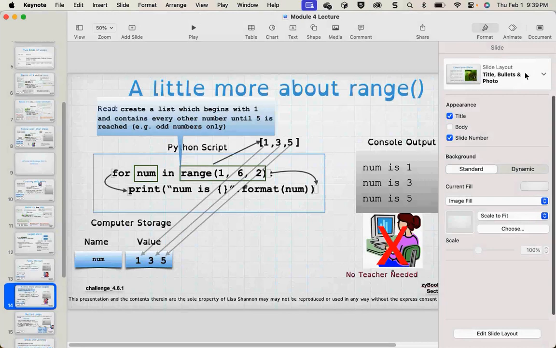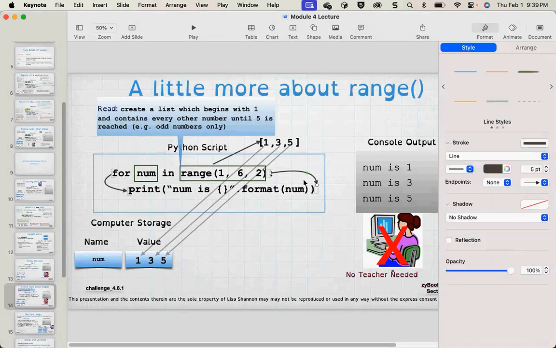Sorry, I've got to change that arrow. Nope, that's not what I wanted to do. So that is how you would go only odds.